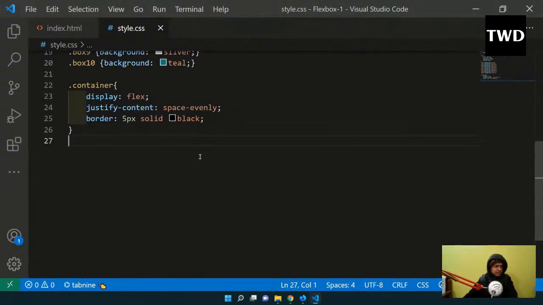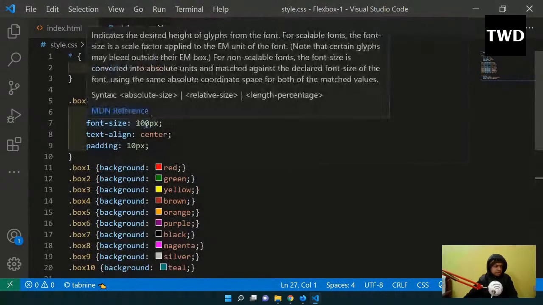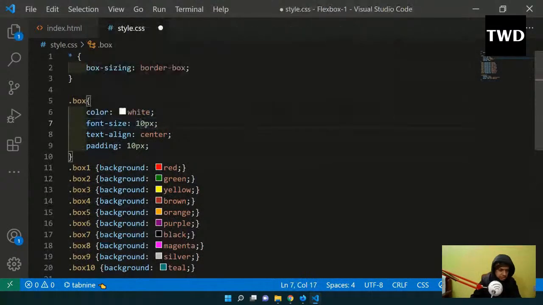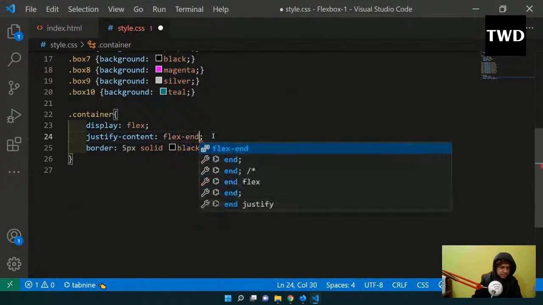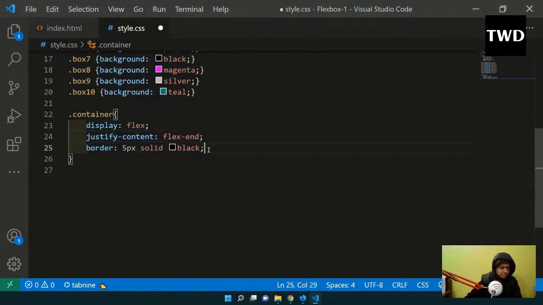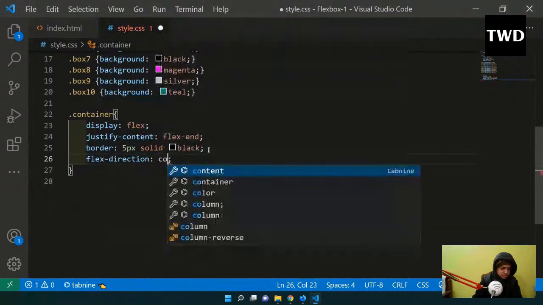For that, the box is okay, but I will make it a bit smaller actually. Font size 30 pixel I'll do. And then here I'll come and do justify content, and the border is okay, and then flex direction as column I'll do.